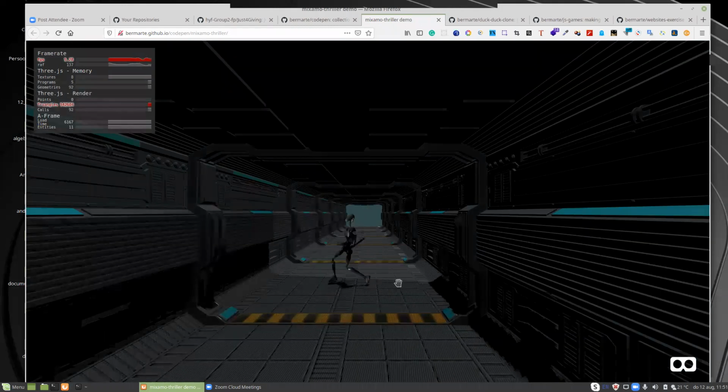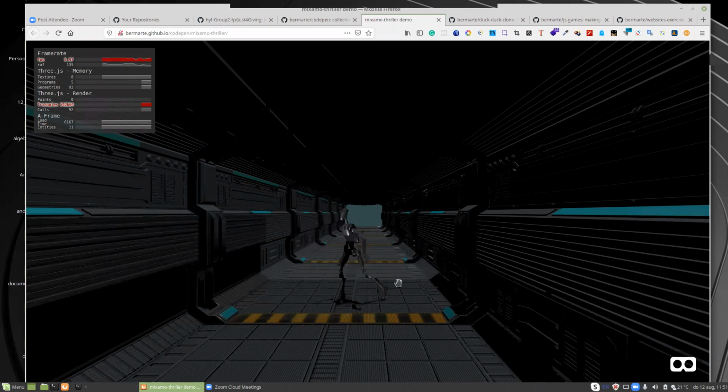And this is a little loader. And this is a CSS loader as well. And it's loading a Three.js animation. My computer is a little bit slow and also my internet connection, but this is it.